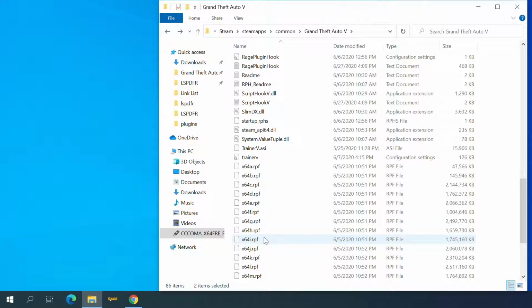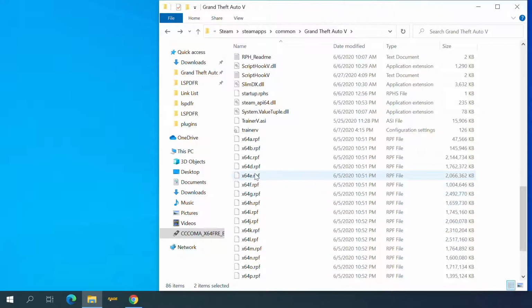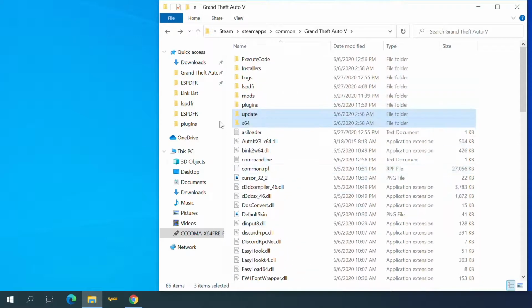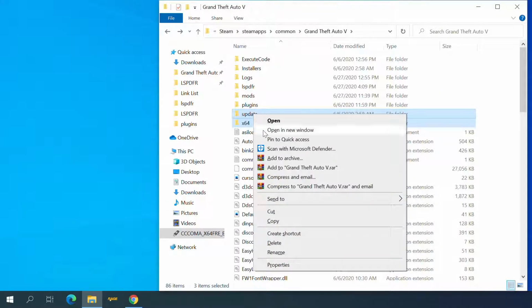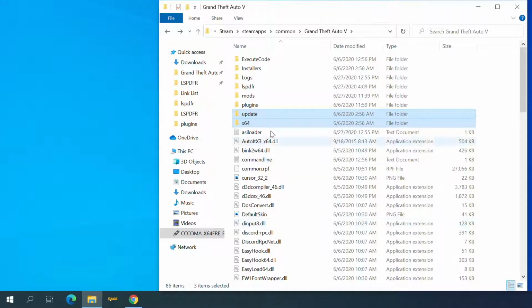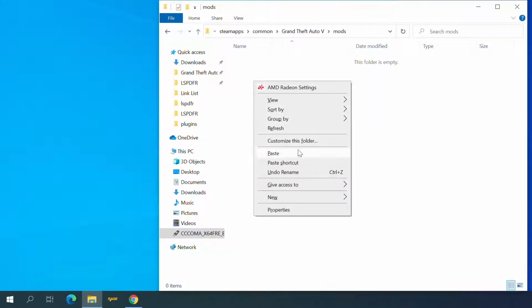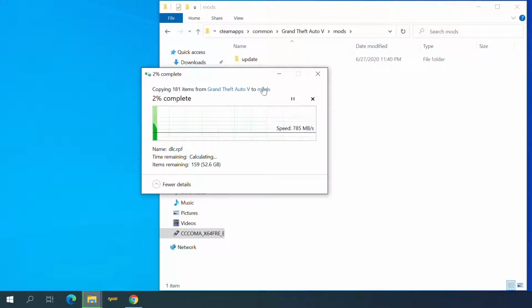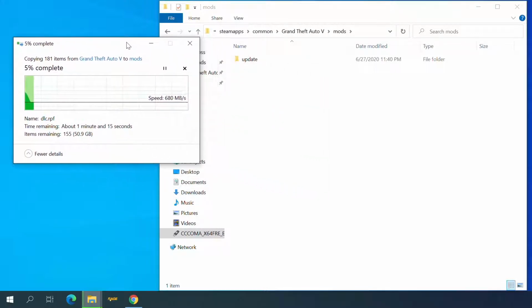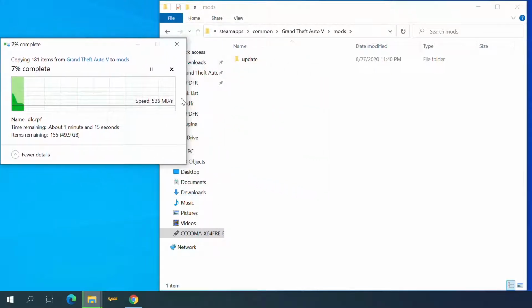And we're going to go to x64.e as in echo. We're going to hold down that Control and select it. We're going to let go of Control, and all three should be selected. What we're going to do is right-click on Update and go to Copy. We're going to go inside the mods folder, right-click, paste, and it's going to take all of those files and copy them over, and we'll do that.